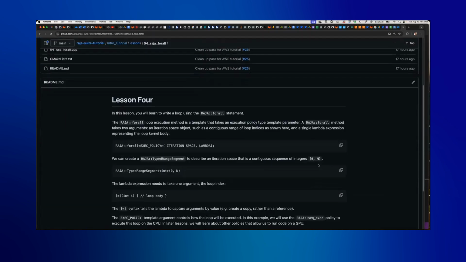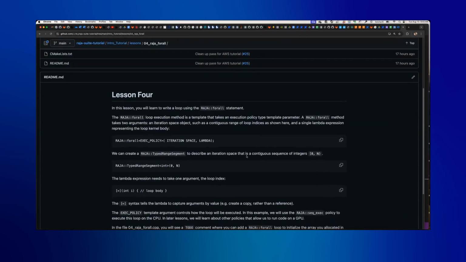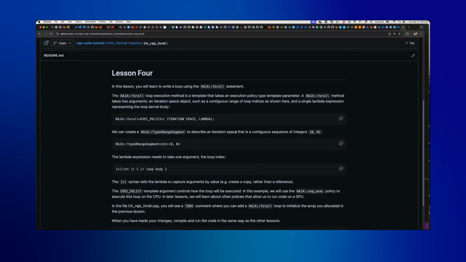Cool. So I'm gonna jump into lesson 4 because we need to get moving here. This particular lesson is all about the RAJA forall statement. RAJA forall is one of the more basic RAJA statements, and it is essentially how you parallelize a for loop with RAJA, specifically for single level for loops. The forall is a loop execution method.